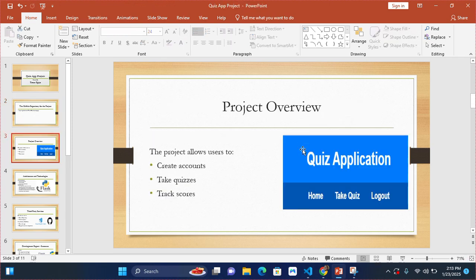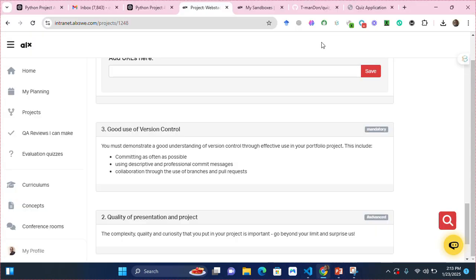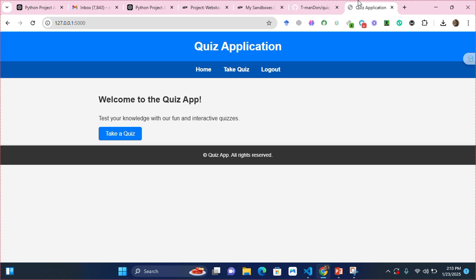And then now the project overview. This project enables a user to create an account, take a quiz, and track their scores. So on the dashboard, they have buttons to register for an account, and then after registering, they can log in and then take the quizzes and then track their scores. So perhaps in a nutshell, let me just show you how that works.